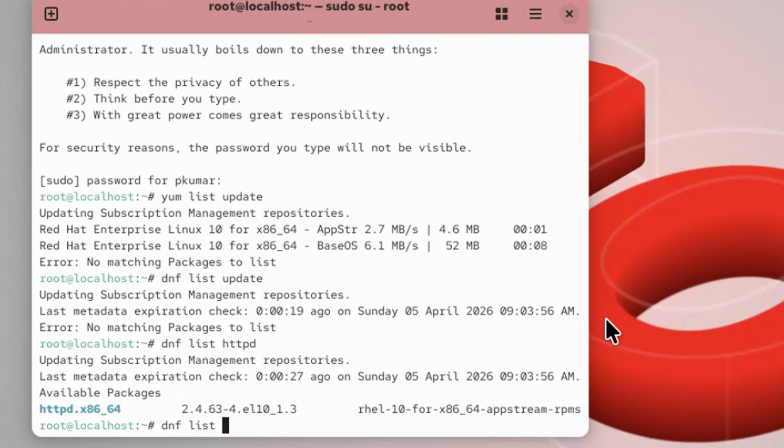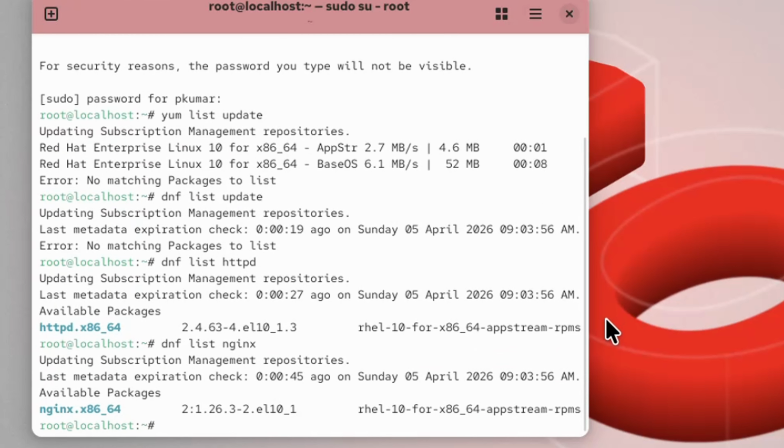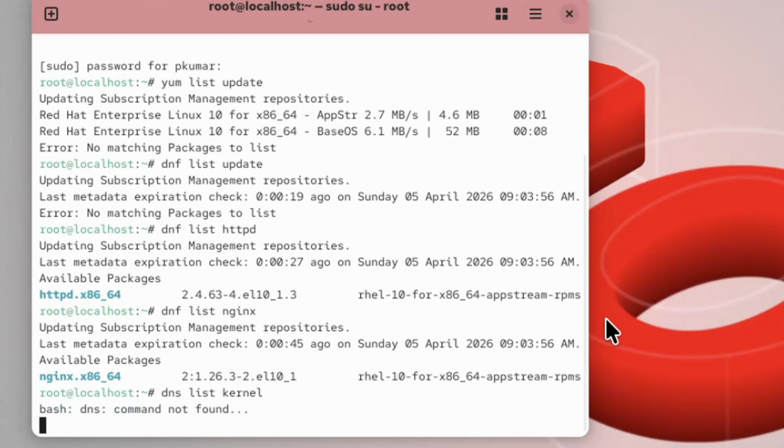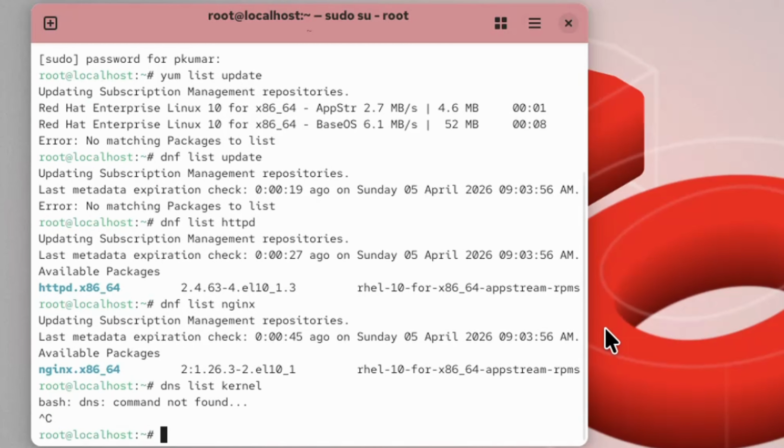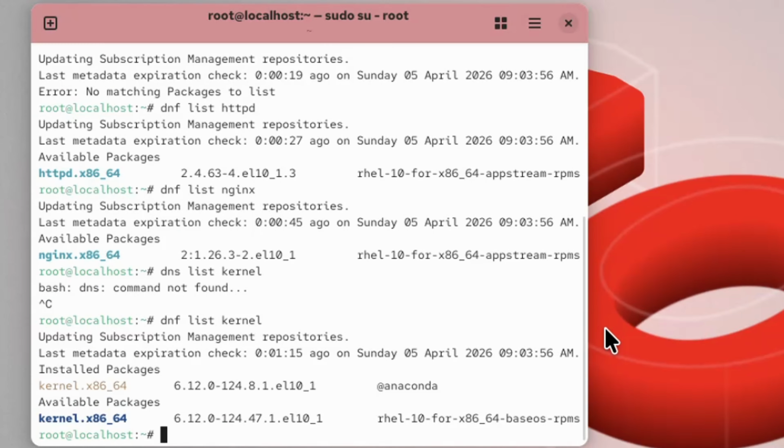If I want to see, maybe let's see Nginx. Yes, Nginx is also there. So this confirmed that I'm able to connect to the Red Hat live repository, and I can download any kind of software, and even let's say dnf list kernel. Oh, sorry, this is not DNS, this is DNF. So you can still use yum, but I prefer that if we have the latest software, then we should use the latest one.